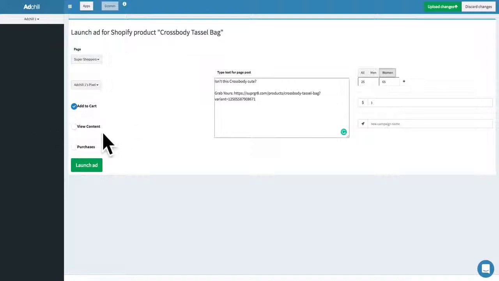View contents is like a rush of traffic. Hey, Facebook, here's the data you need. And to be honest, I usually start campaigns with add to carts, sometimes view contents, but I always move to purchases. And if the purchases don't do as well as the add to carts, I just move back to add to carts. Don't be worried about switching up your conversion. It's fine. I'm going to call this Ad Chill Crossbody.